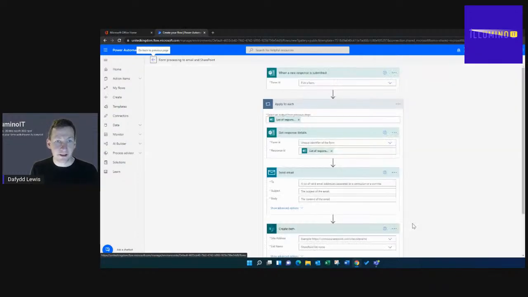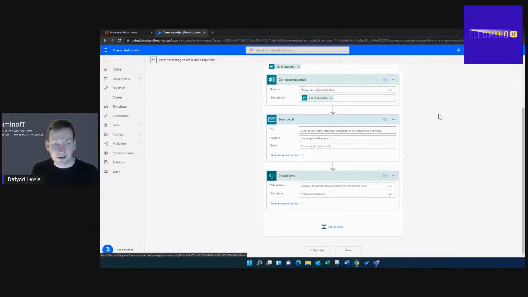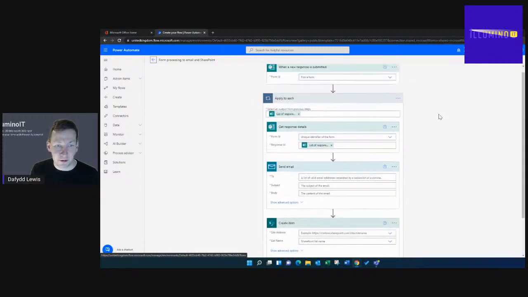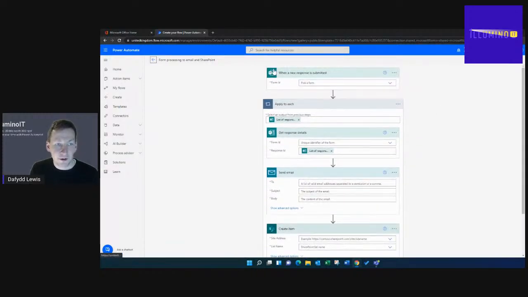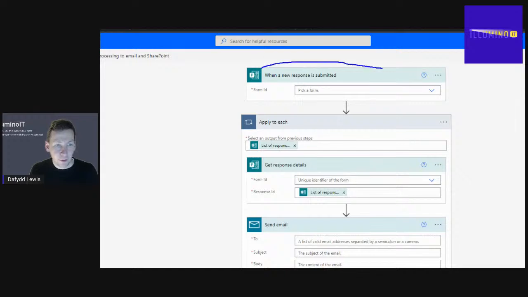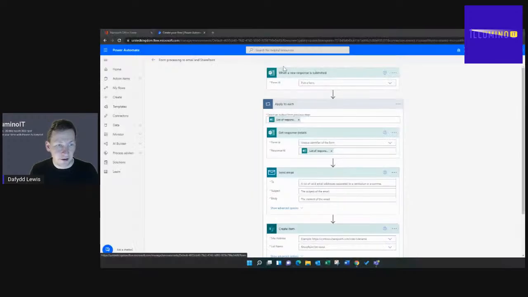Okay, now this is building the flow for us. So this is what a flow looks like. It is a flow diagram type scenario, so it becomes quite clear in terms of how the data is traveling through this flow, hopefully. You can see that the template has already given us some of the things that we want to think about. So how do we start this flow? Right up here at the top, when a new response is submitted within a form, it's asking us to pick a form.